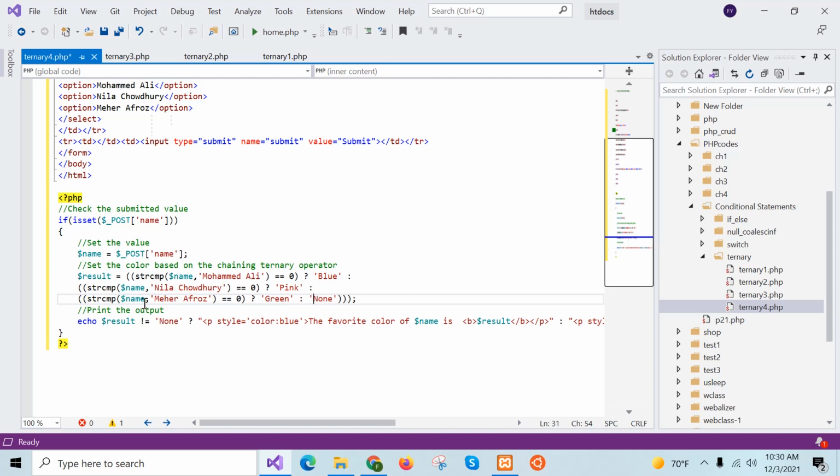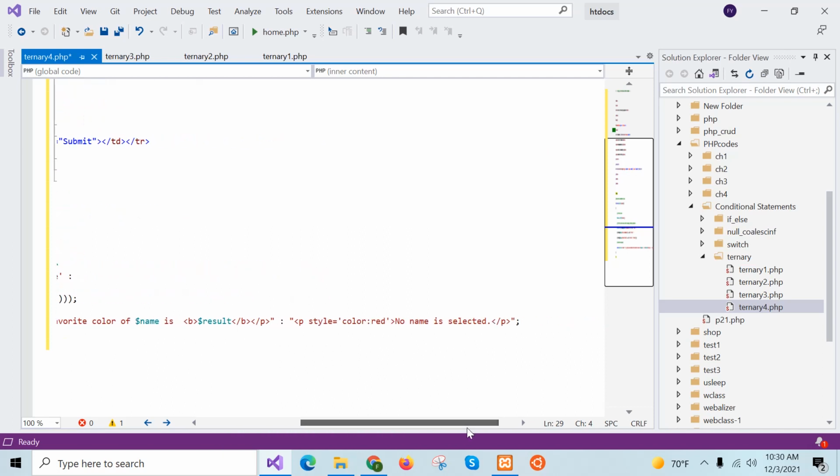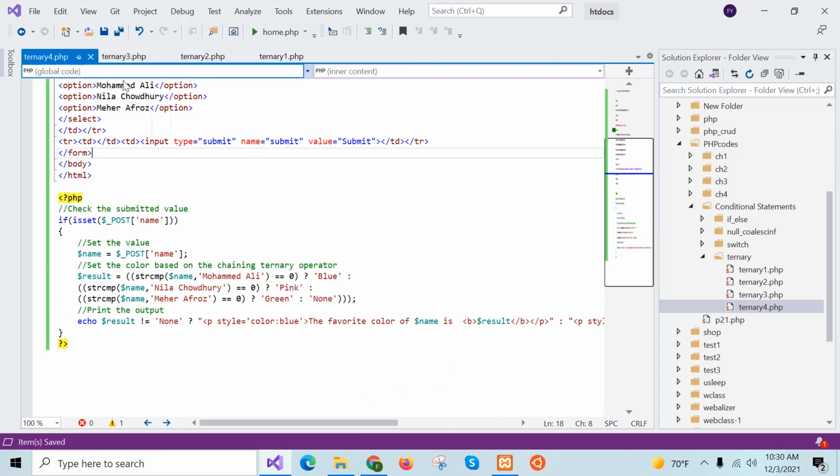Okay, the output will be assigned based on the data submitted by the user, and it will be stored in the variable $result. Next, it is again checked whether it is none or not. If it is not equal to none, that means it can contain blue or pink or green. Then it will print the value by concatenating some other string. Otherwise, it will print the error message "no name is selected" in red color. Now I will check the script.